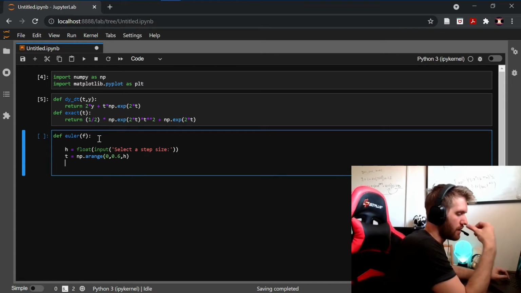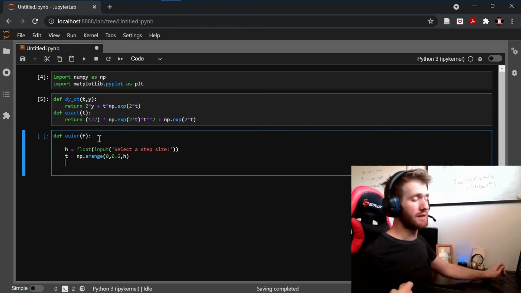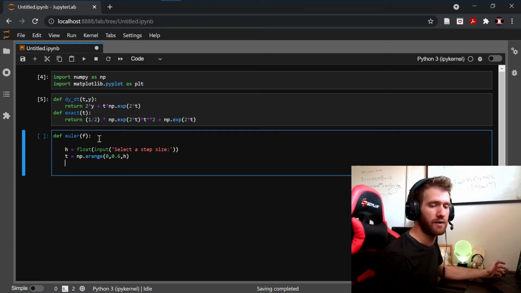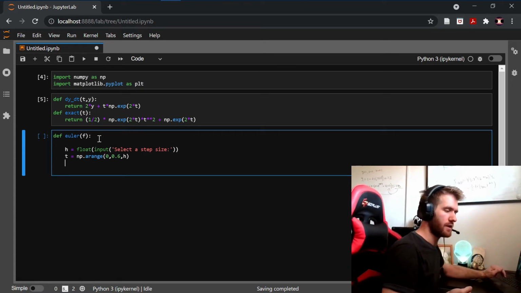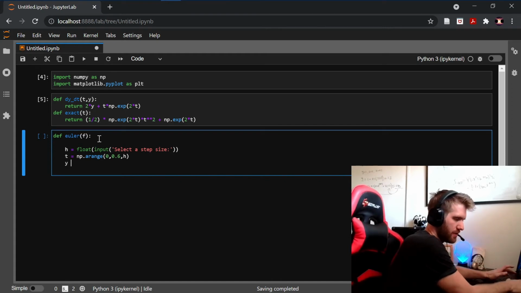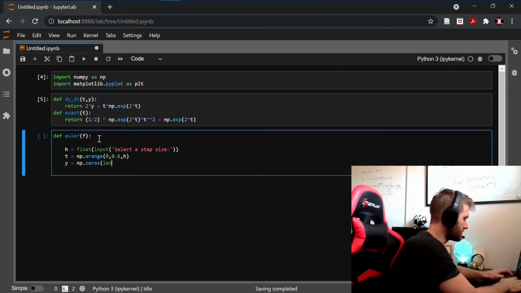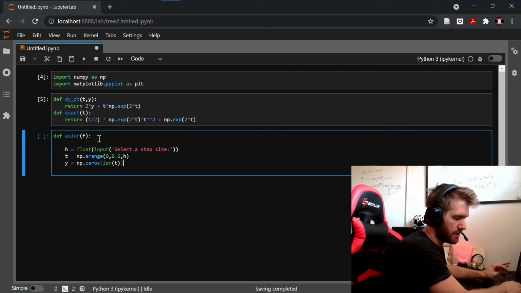Okay. Now, what we want to do is initialize a list, or array rather, of just y values that we're going to be iterating through. So we'll have our y values equal to, we'll just do np.zeros, and for the length of this array, we'll just make it in terms of the length of our t. Alright, so we're not hard coding anything.